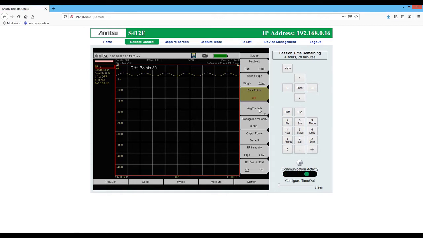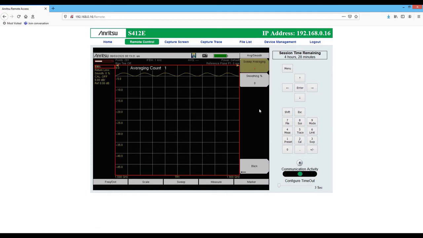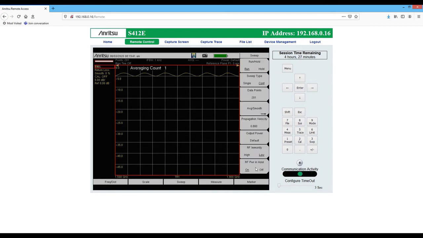Averaging and smoothing, I will click on it. Most people in the field do not do any smoothing or averaging to their traces. You can if you choose, but most people in the field just want to have it, one sweep after another, the raw data that they want to see. Propagation velocity, not so important when you're talking about a return loss measurement. It becomes important, and we'll go over that in a few minutes, when you're talking about a distance measurement.